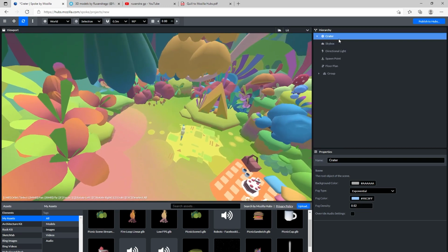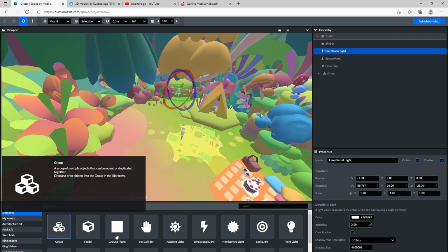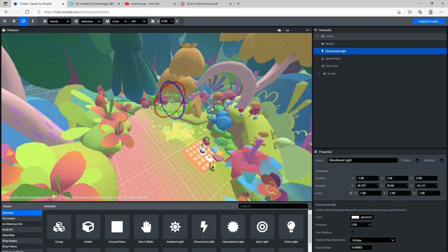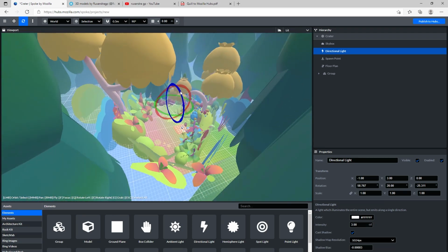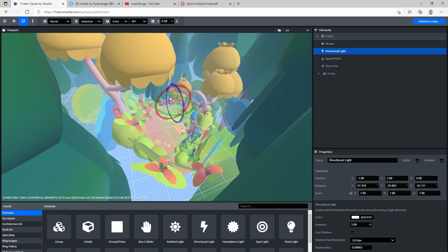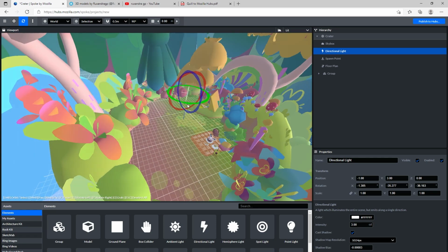And now I'm going to tweak our direction light. So the direction light that comes with the scene by default actually illuminates everything. You have other lights in here and elements that you can use for more specific use cases. I'm going to show you that as well. But first I'm going to position this in a way that I like.